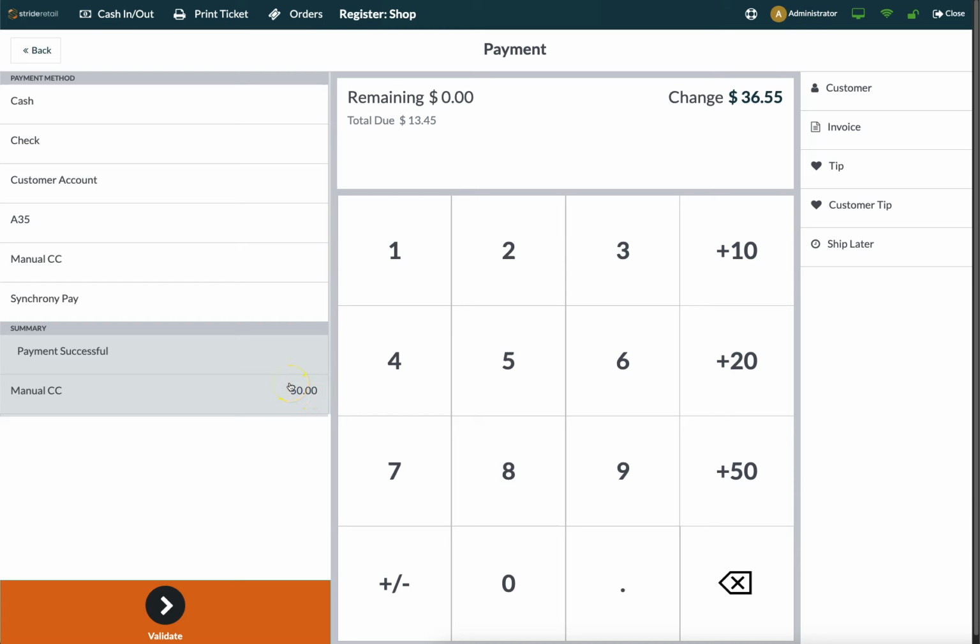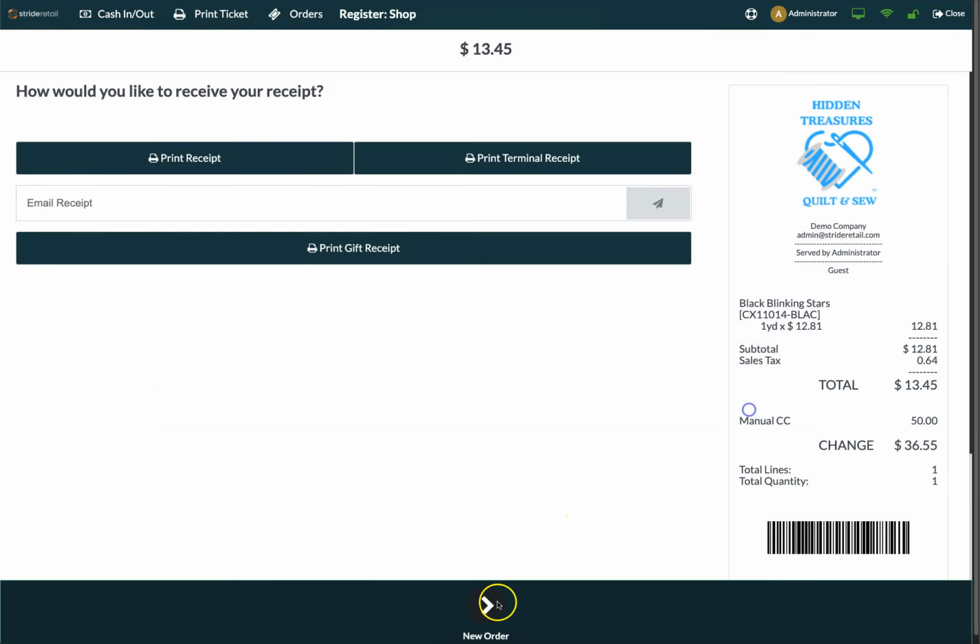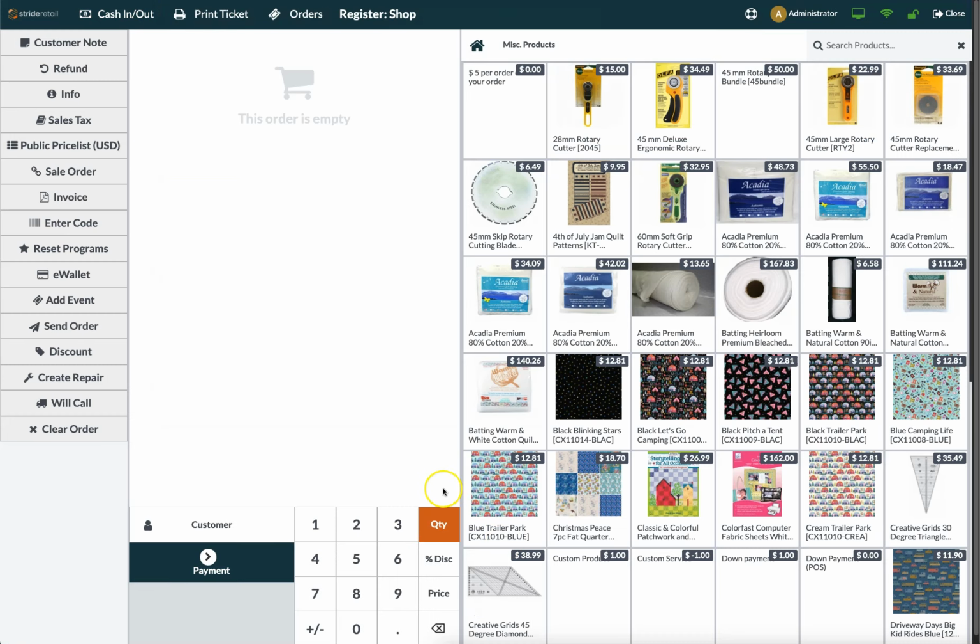And so the system wants to balance itself out because it knows that, hey, we overcharged the customer here and they only owed us $13.45. So in this case, there's not a reverse button since it's already gone through. What we need to do is click the validate button, cancel, or I didn't want to print a receipt, and we need to come in and do an actual refund.